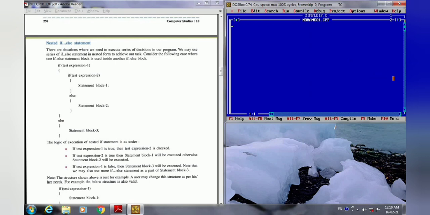First we will write hash include stdio.h. Then after that, void main. Then one number we will take from the user. That number will be of integer type. So int number. Now we will take the value of the number from the user. Before that we will write clrscr to clear our previous output.